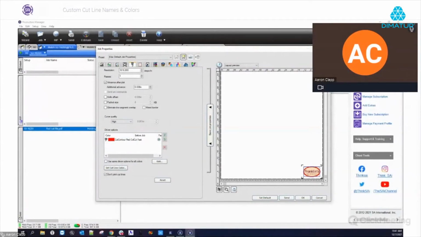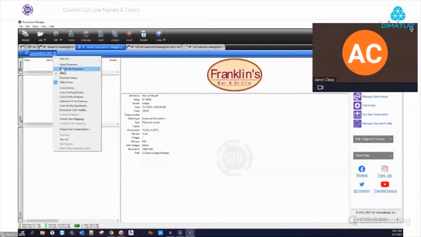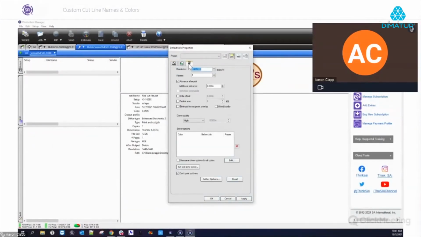So what we would need to do is set up our contour cut color that we know this particular designer uses in his files inside of Production Manager. So what you would do is you'd go into your Muto value cut or whatever cutter. This could be any cutter. They'll all have this option. You go to Default Job Properties. We'll go to the Contour Cut tab, and then we're going to set cut line color.